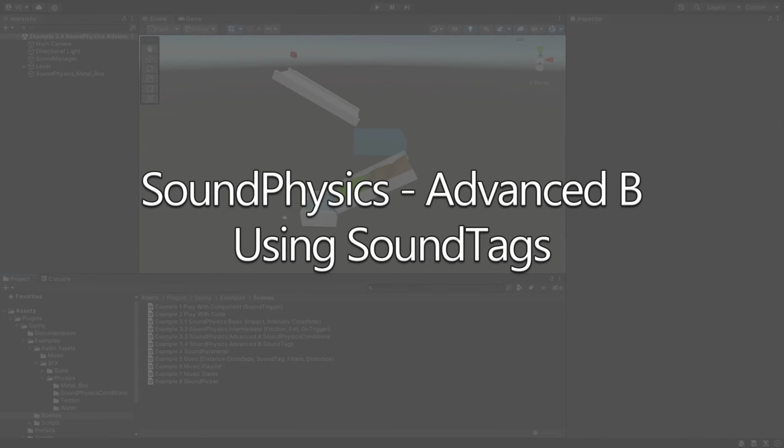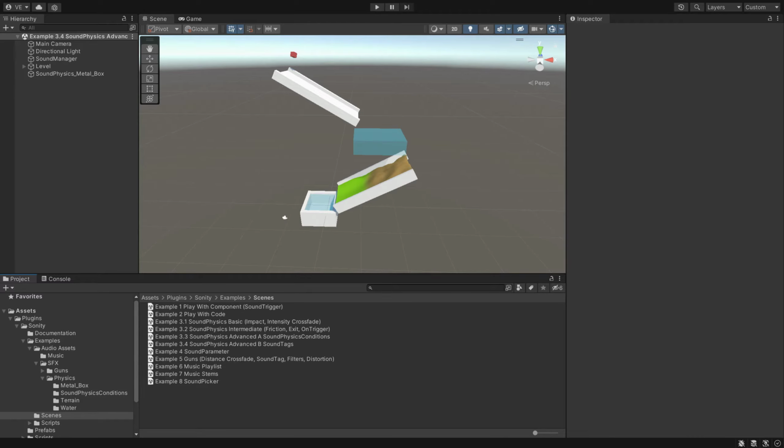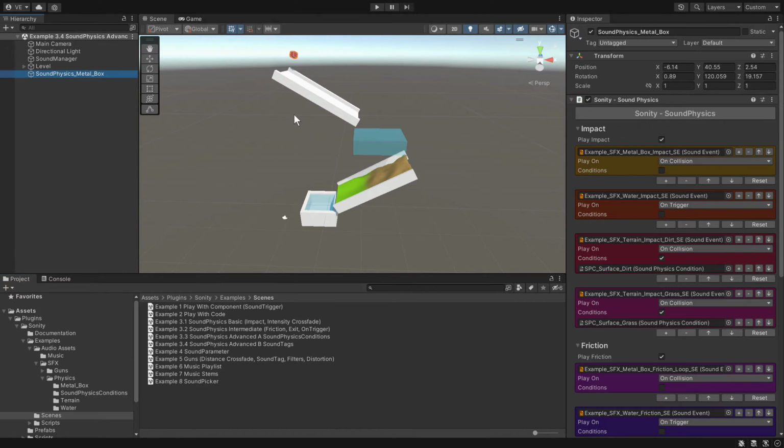For this last Advanced B example, I'll show you how to set up SoundTags to play all the previous impact sounds in a single sound event. With this setup we can easily mix the metal impact sound with all the different surface types. As we continue from the previous part, we have metal, water, dirt, and grass impact sounds, which at the moment are all played separately. We can make it sound even better if we combine them so that, for example, when the water is hit, metal is also played with a lower volume.